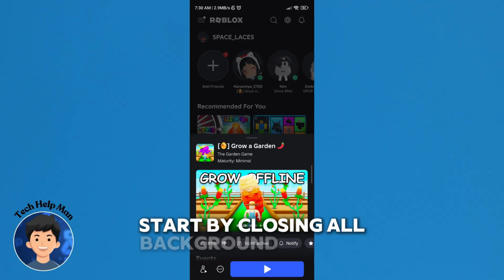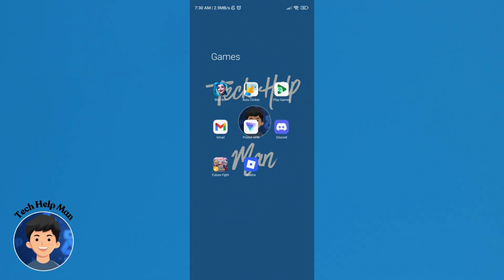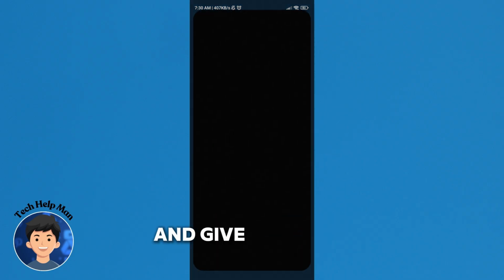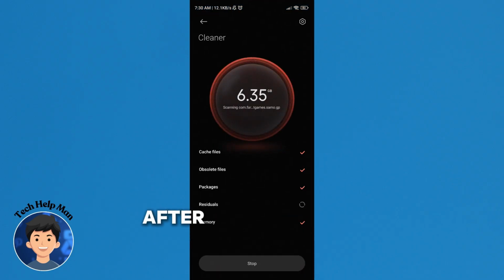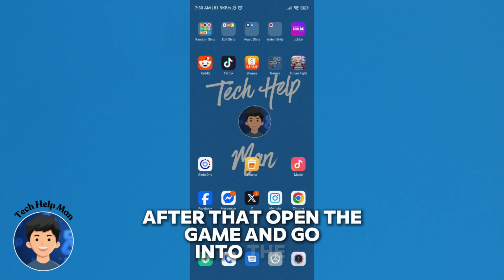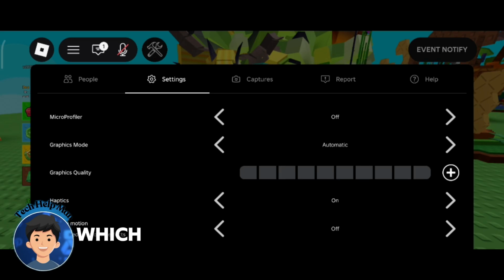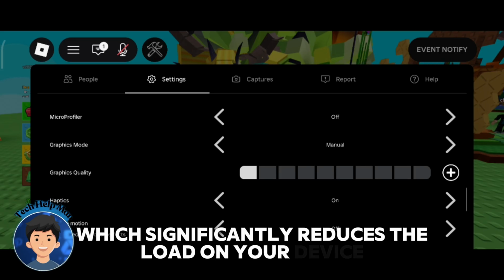Start by closing all background apps to free up memory, then restart your device to clear temporary RAM usage and give Roblox a fresh start. After that, open a game and go into the in-game settings, then lower the graphics quality to the minimum or switch it to manual low settings, which significantly reduces the load on your device.